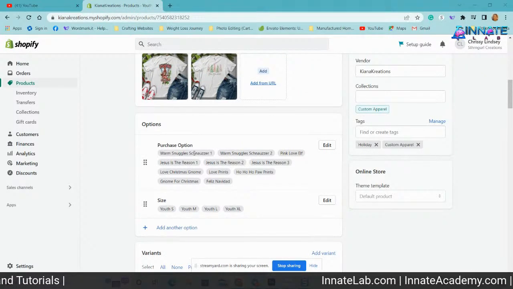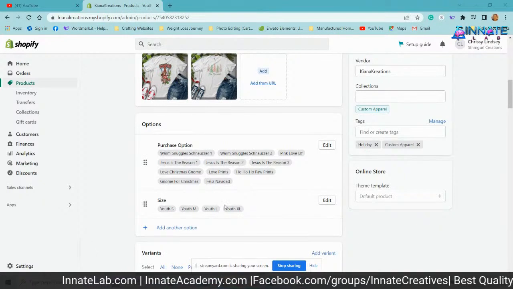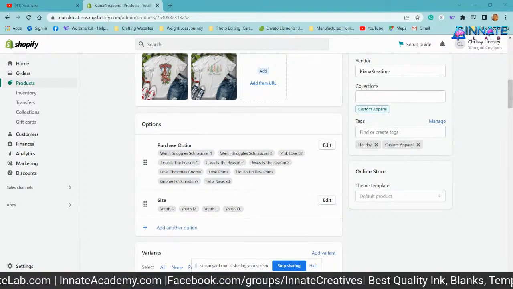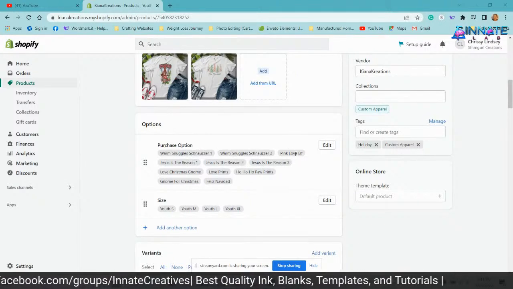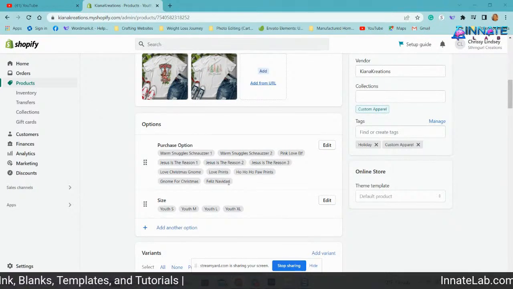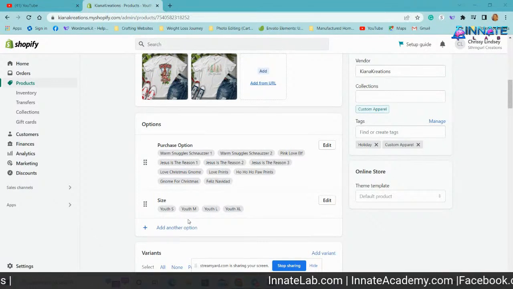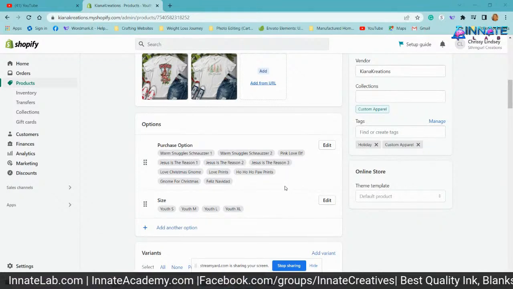Okay, so that's what your options and variations are. Each purchase option that you add plus each option that you add here is a different variation. So this would have a total of 1, 2, 3, 4, 5, 6, 7, 8, 9, 10, 11 purchase options and four sizes each, which means it has 44 variations.